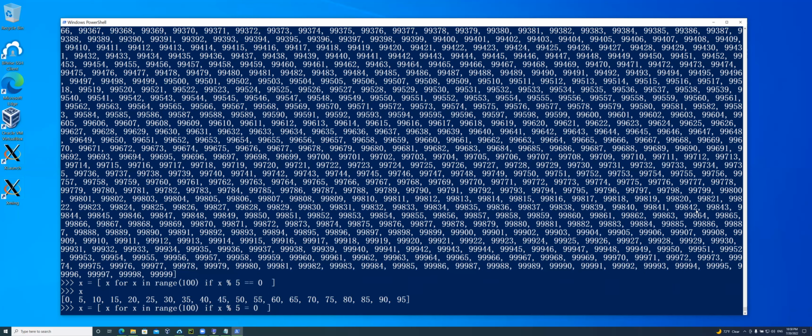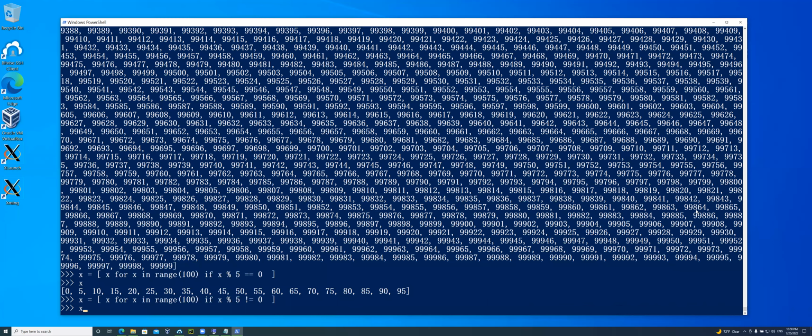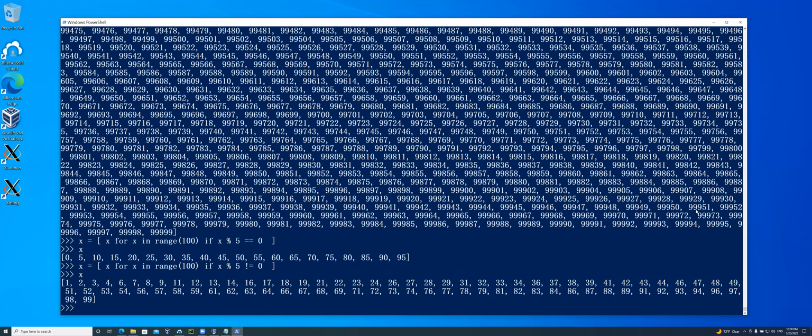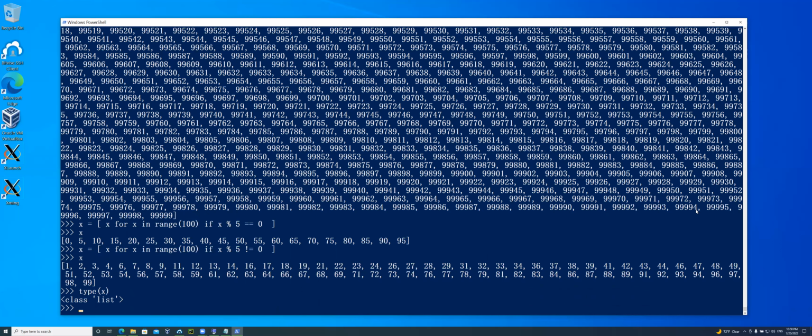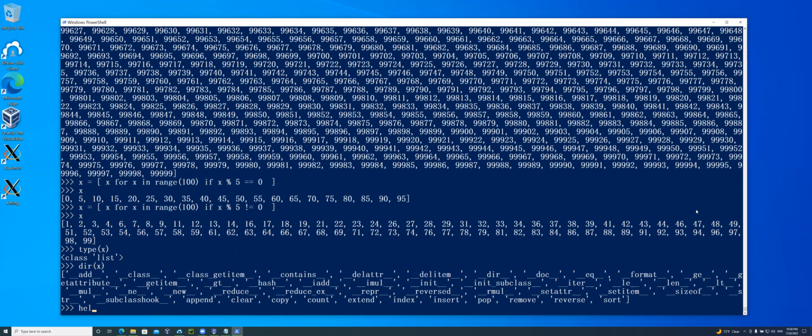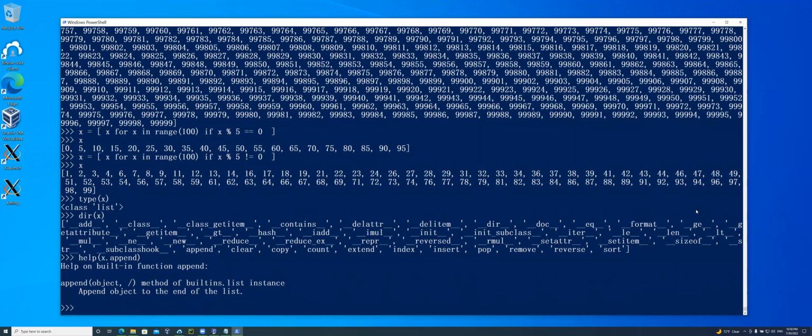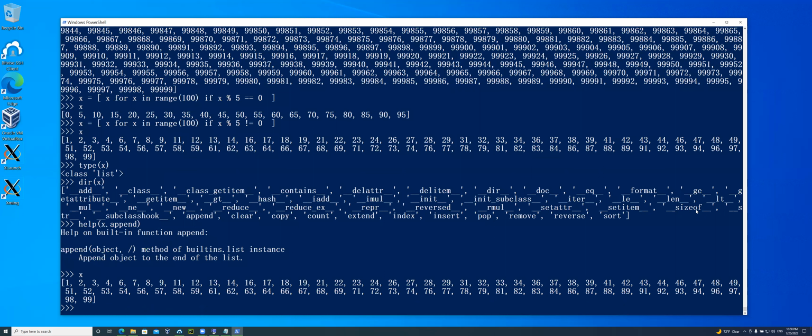And if you just want to get the same thing with the remainder not equal to 0, like remainders 1, 2, 3, those numbers, we get that information. But let's see what we can do. If I say type of x, that is a list, and then if I say dir of x, these are the functions that are available, and then I can say help of x.append, for example. If I want to see that function, how I append it, you can see that I could say x.append and just add another item to it.